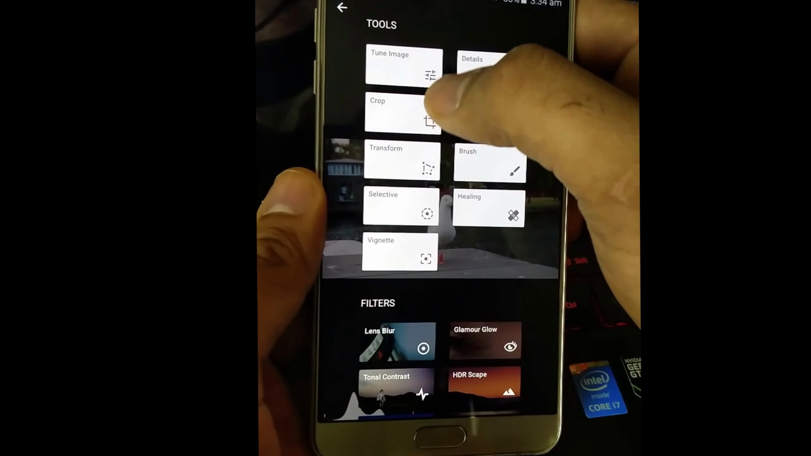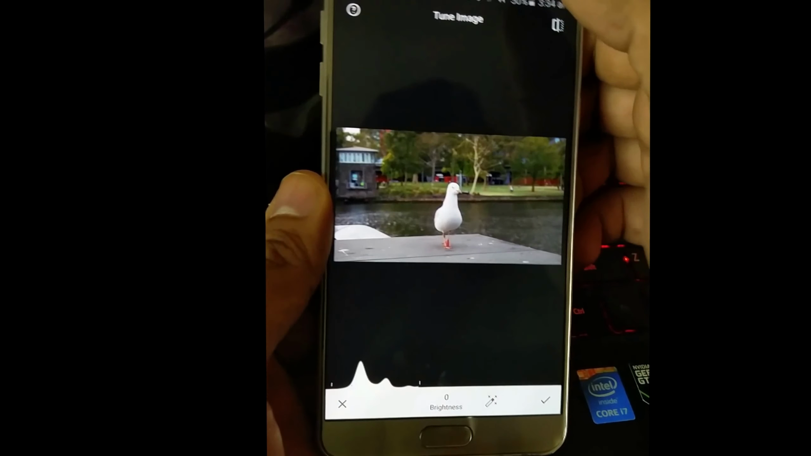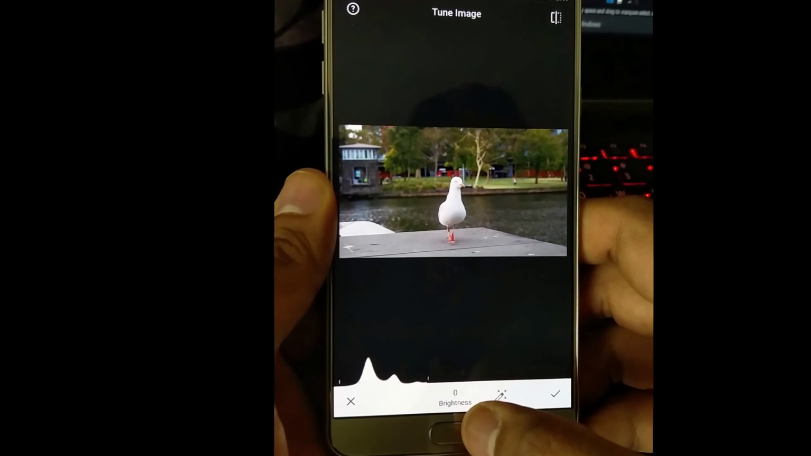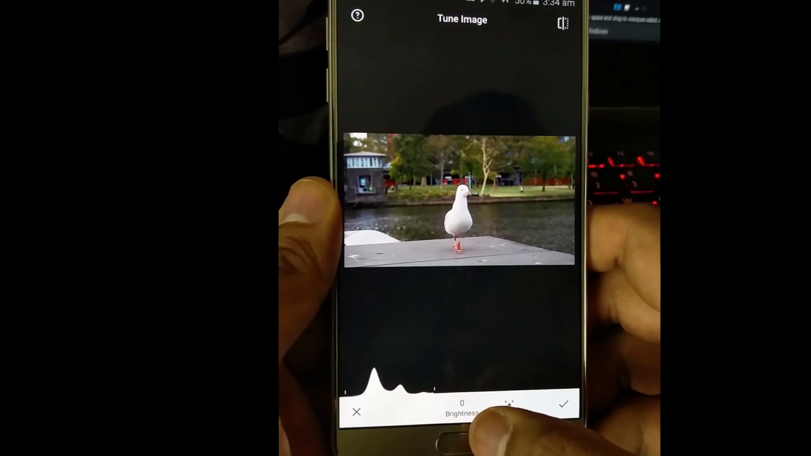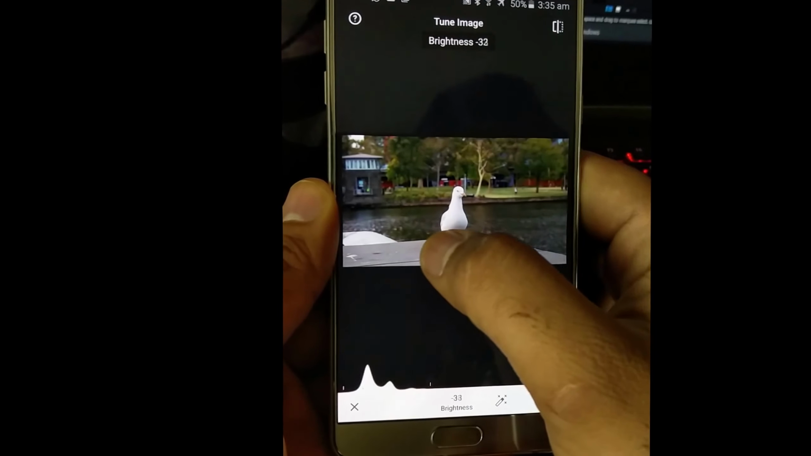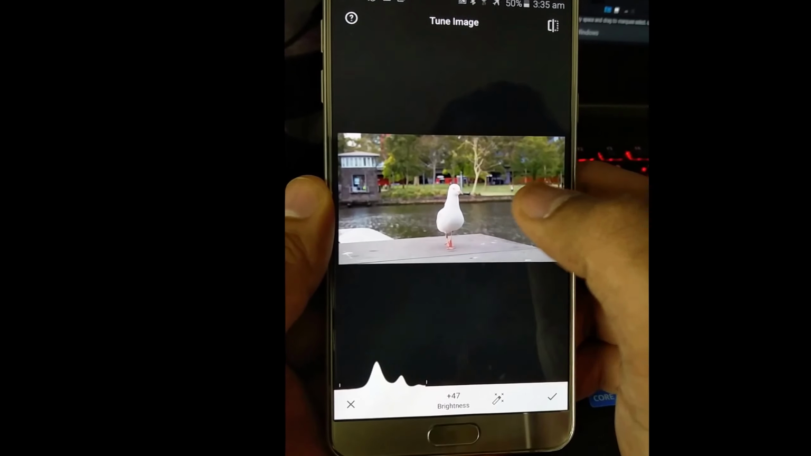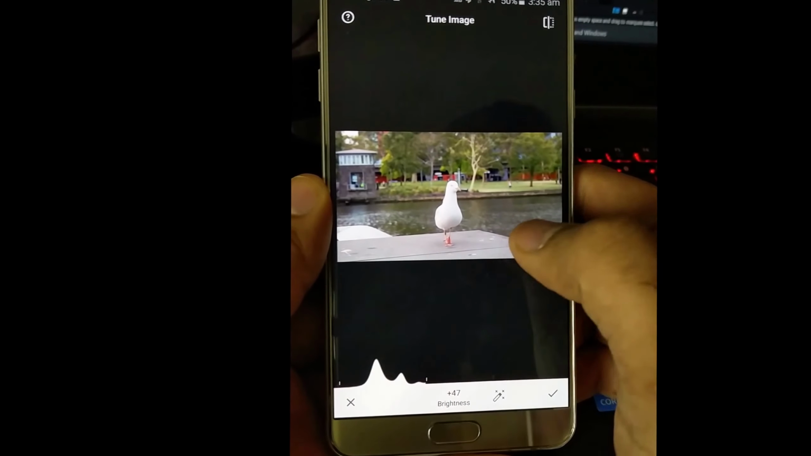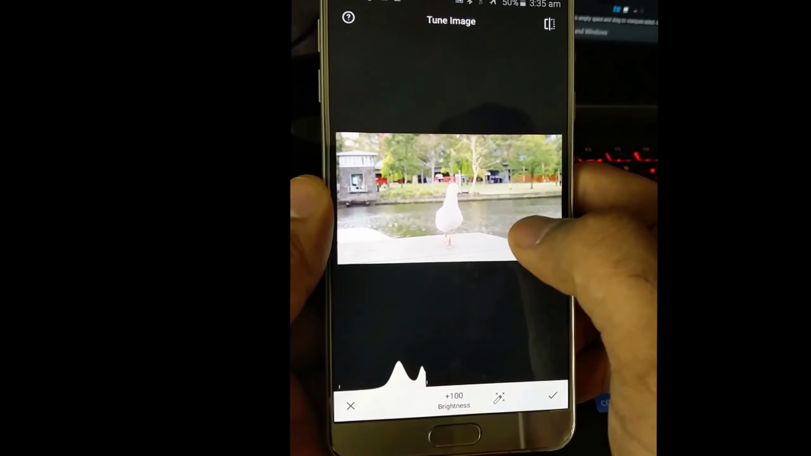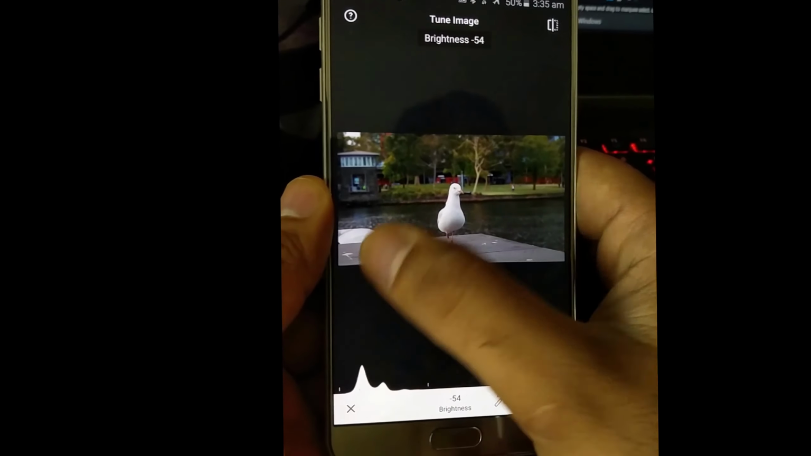Okay, so now on the top we got tools. I'm gonna apply this tune image first. Down here you can see that I'm in the brightness option now. To apply the brightness, what you have to do is slide your finger from right to left and left to right. So this app basically works by sliding your fingers. If you slide your finger from left to right, it will increase the brightness. From right to left, it will decrease the brightness.